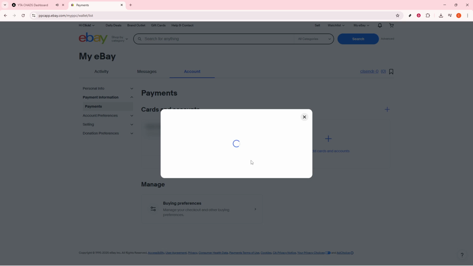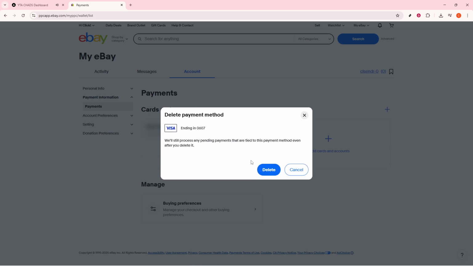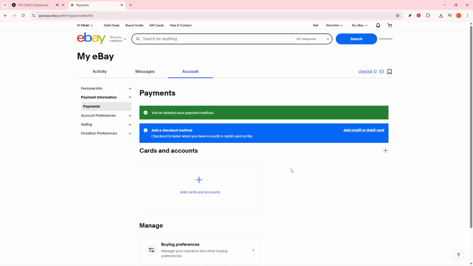Once confirmed, you'll receive a notification or see an on-screen confirmation that your PayPal account has been successfully unlinked from eBay. It's important to remember that this process won't delete your PayPal account. It simply detaches it from your eBay profile. That's all there is to it. By following these simple steps, you've managed to unlink your PayPal from eBay, giving you the flexibility to explore other payment methods or simply tidy up your financial connections.